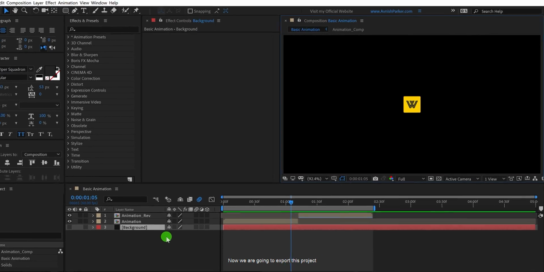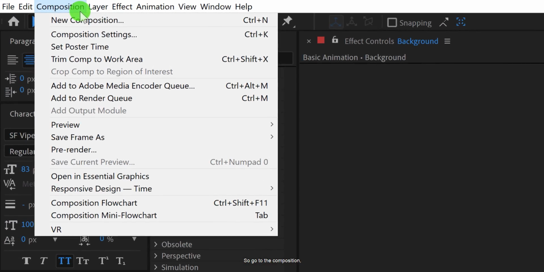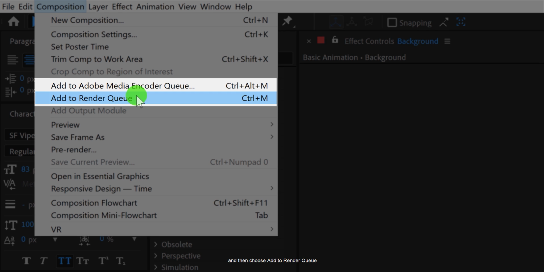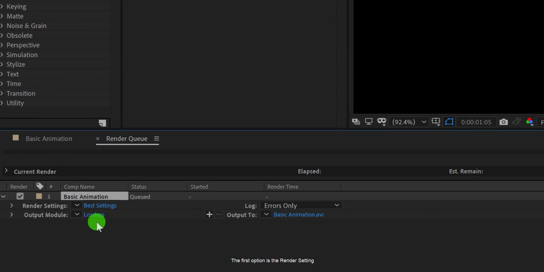Now we are going to export this project. So go to the composition, and then choose Add to Render Queue. It will open a new tab. The first option is the render setting. You can keep the default value for it. So I'm not focusing on it.